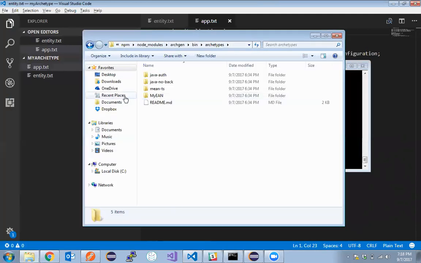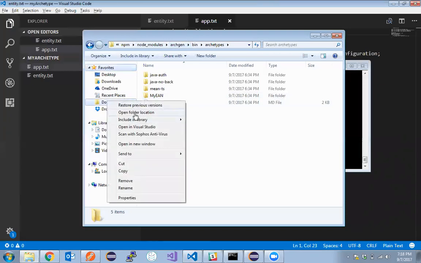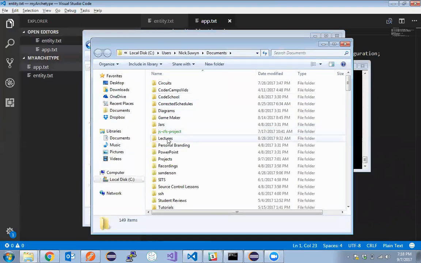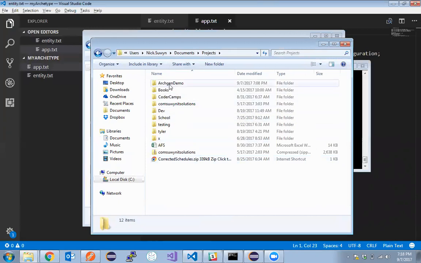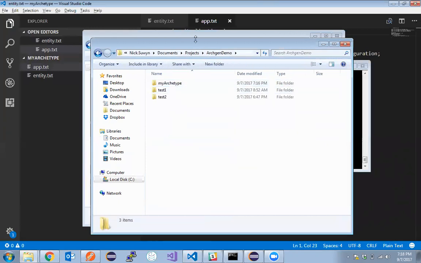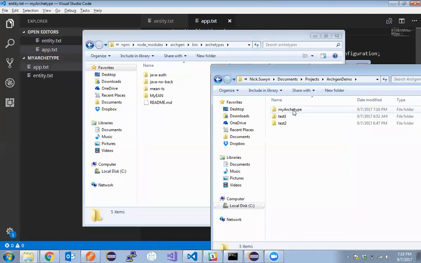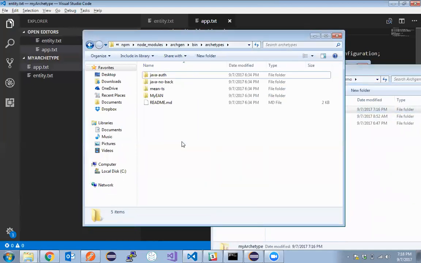Let's open it from here. Open new window. I'm missing that. There it is. Projects. Archgen demo, my archetype. So I'm going to go ahead and move this over into my Archgen installation.